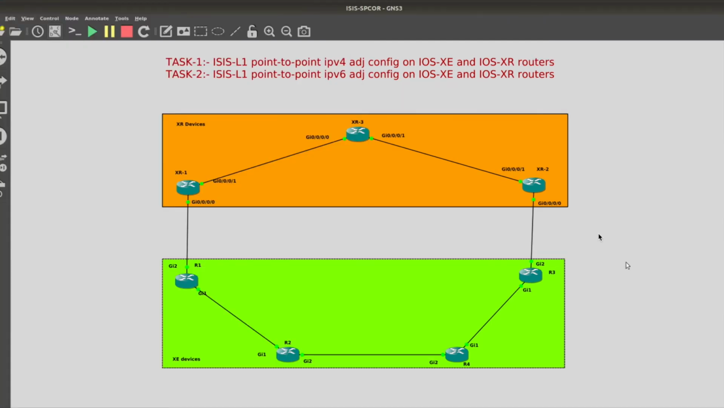All right, so if you see task 1 and task 2, you would know that I have achieved half of task 1 and half of task 2. ISIS L1 point-to-point IPv4 adjacency configuration on the IOS XE device is done, and ISIS point-to-point IPv6 adjacency configuration is also done on the IOS XE device. The thing which is left is that I need to do both of these adjacencies on the IOS XR device also.